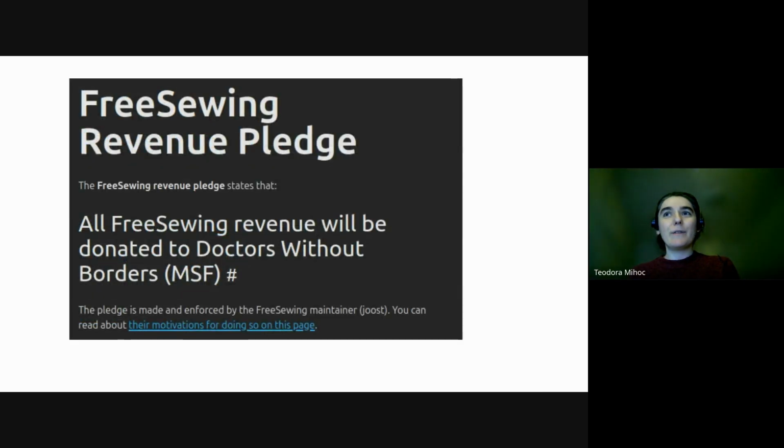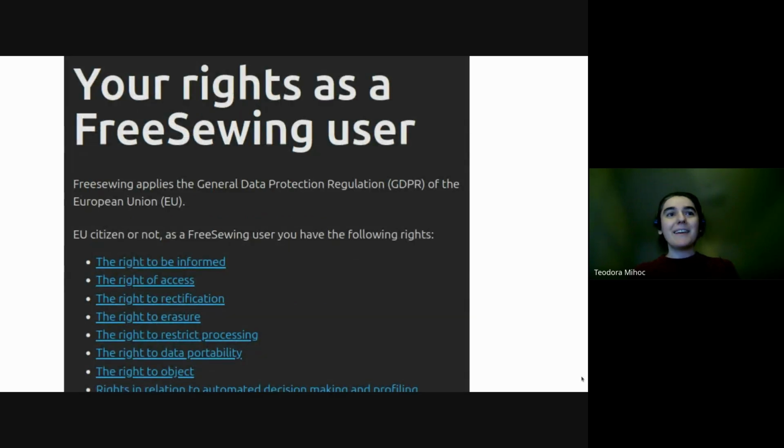First, there's this FreeSewing revenue pledge. All revenue will be donated to Doctors Without Borders. How nice is that? It's everything that's beautiful about open source. That you run into really inspiring people with an inspiring vision who want to make the world a better place, right? So then the other thing that caught my eye.